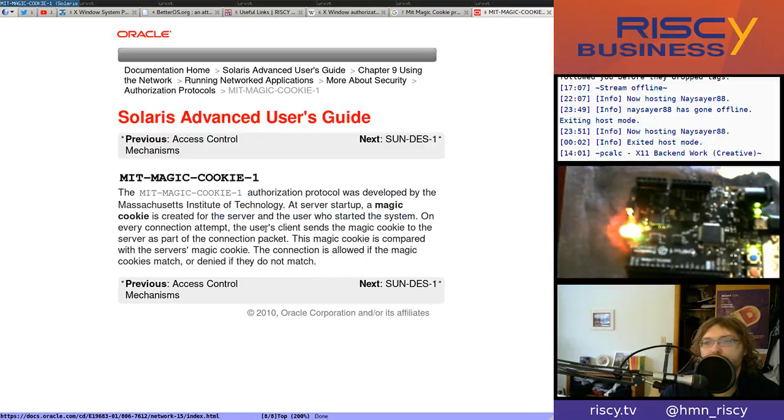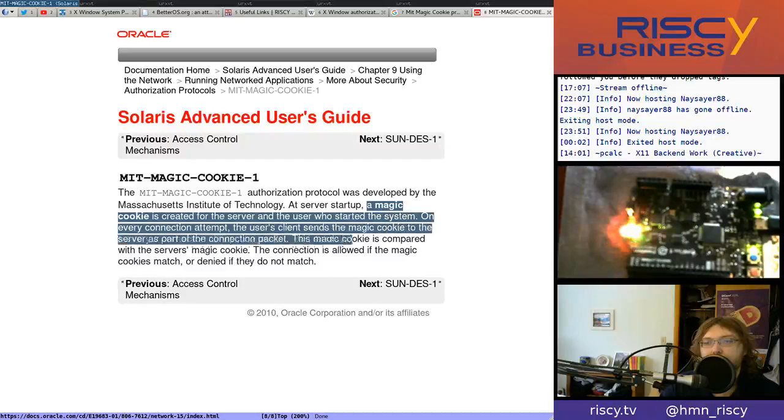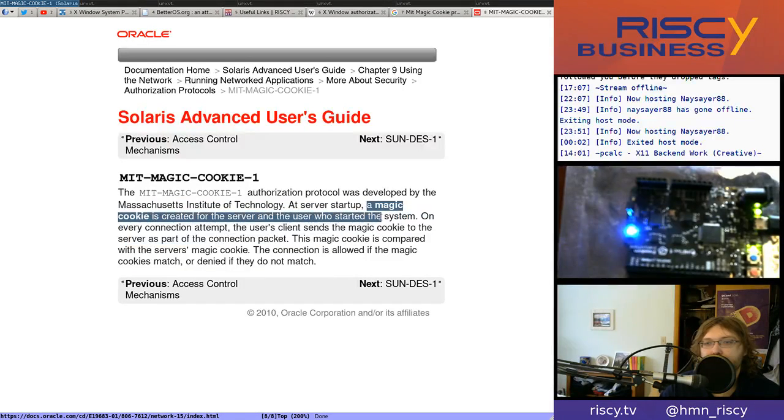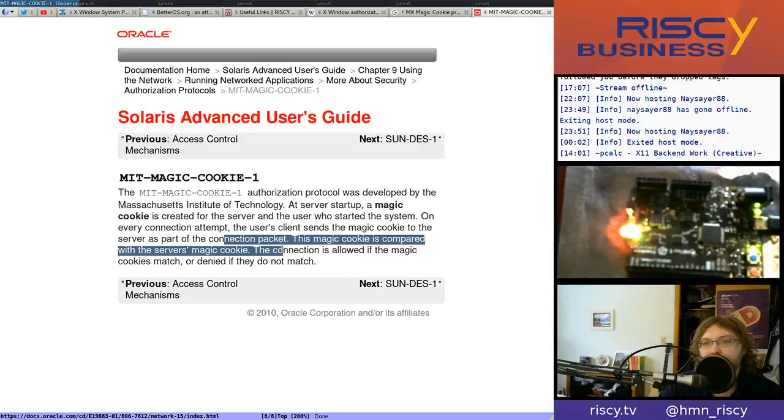So when the server is started, the magic cookie gets created and it's put in that x-authority file for the user. And then whenever a client connects to the server, the client sends that magic cookie to the server as part of the connection packet, and as we saw, that's the data part of that struct we're sending. So then that cookie just gets compared with the server's cookie, and then the connection is allowed if it matches, and it's denied if they do not match.